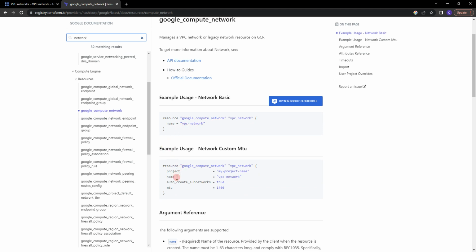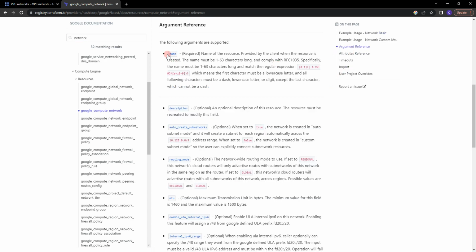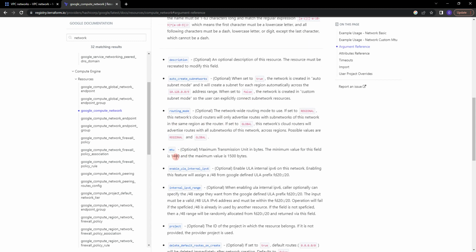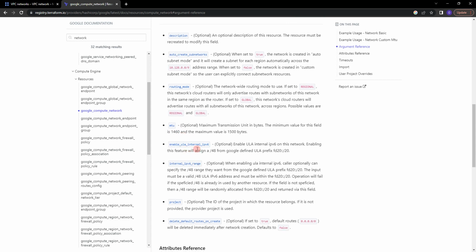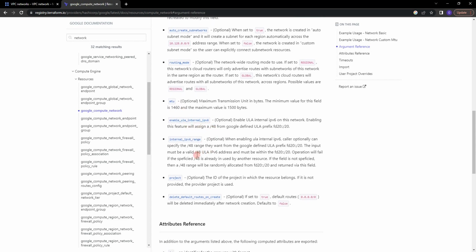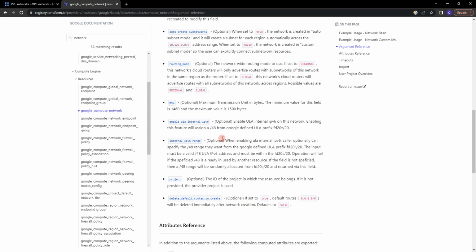with name, project, and auto create subnetworks. Let's go to the argument reference, and you can see the name is required, the description is optional. You can set auto create subnetworks, optional, and you can make it true, and routing mode, MTU, enabling ULA internal IPv6, and project. Since we have already provided the project in provider.tf, we don't need to provide the project here. Delete default routes on create, you can also make it true or false.